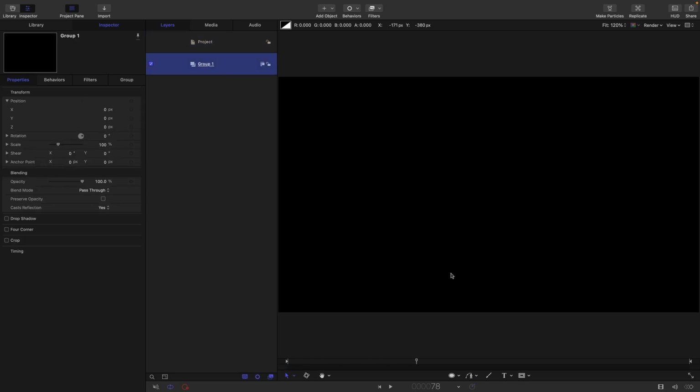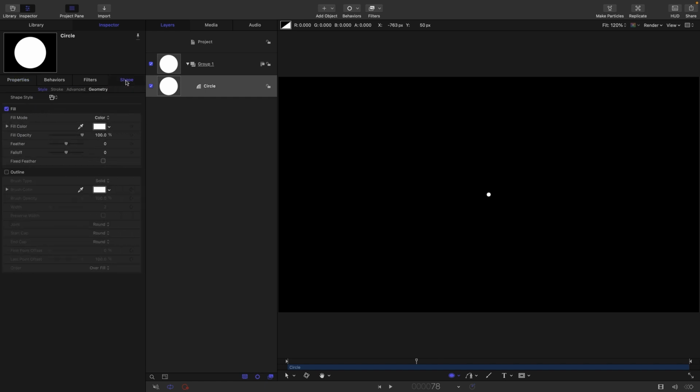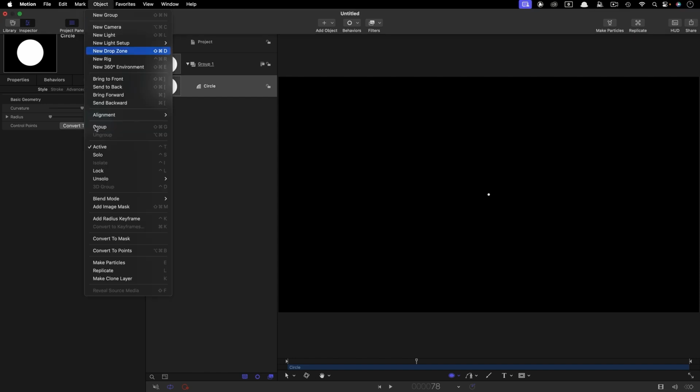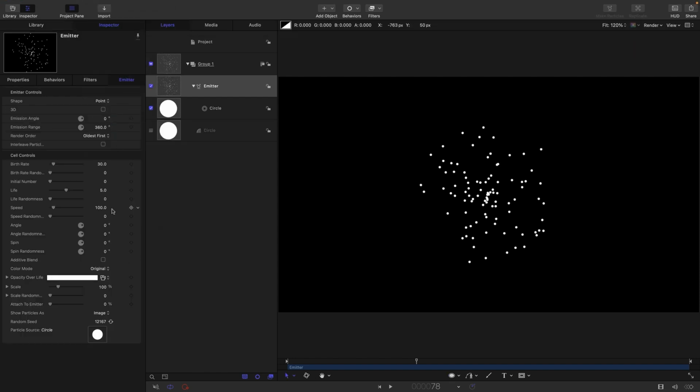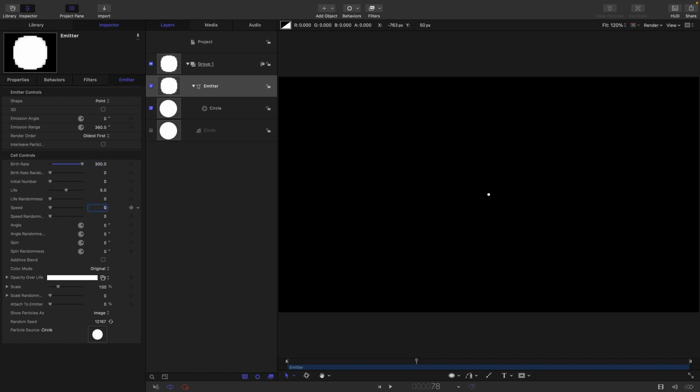So what we're going to do is select the circle tool, draw out a very small circle like this, center it up. Let's maybe make it nice and small. Let's go for a radius of 4. Then let's make a particle system out of it. So object, make particles. Let's just set the birth rate to something pretty high like 300. And let's set the speed to 0.